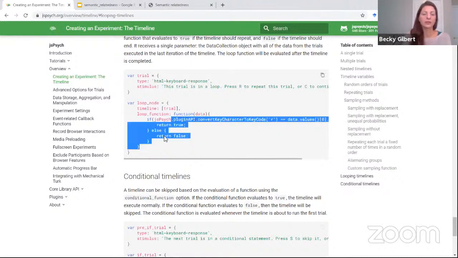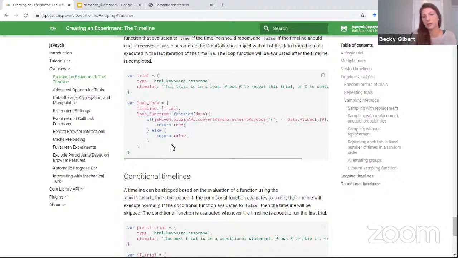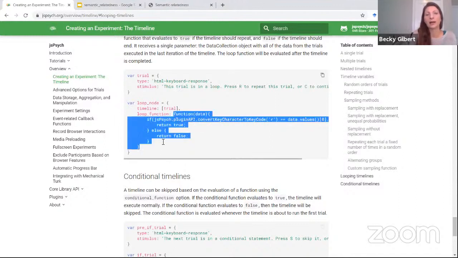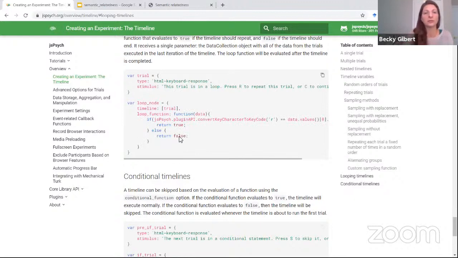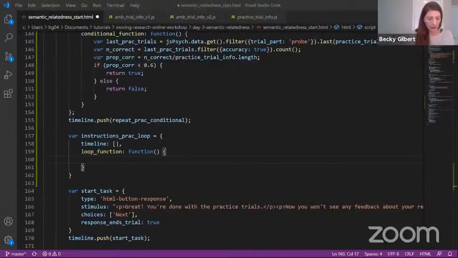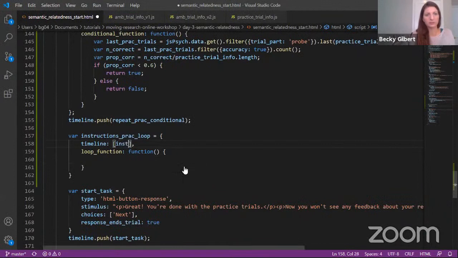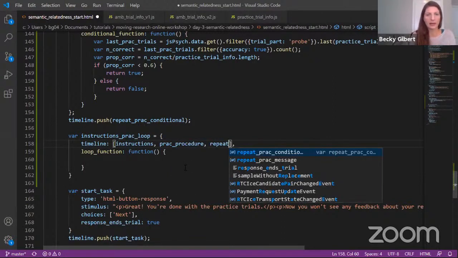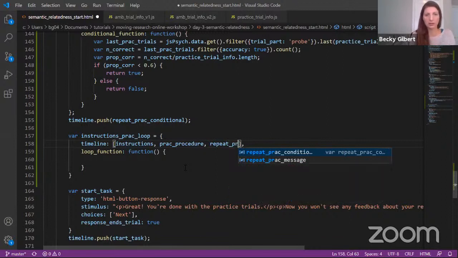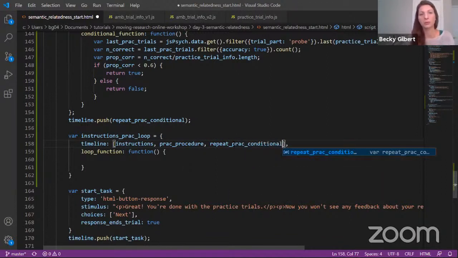So this could be useful for you if you are running the sort of task where you don't know in advance how many trials you need to run. You could put your trial procedure in here, and you could just repeat over your trials and just check whether they've met some threshold to stop the task or not. But what we're going to do is repeat over the instructions in practice. And so inside of our timeline, you need the instructions, the practice procedure, which is the whole set of practice trials. And then we also want to check the practice performance. So we're going to add in this repeat prac conditional, which may or may not show that repeat practice message.